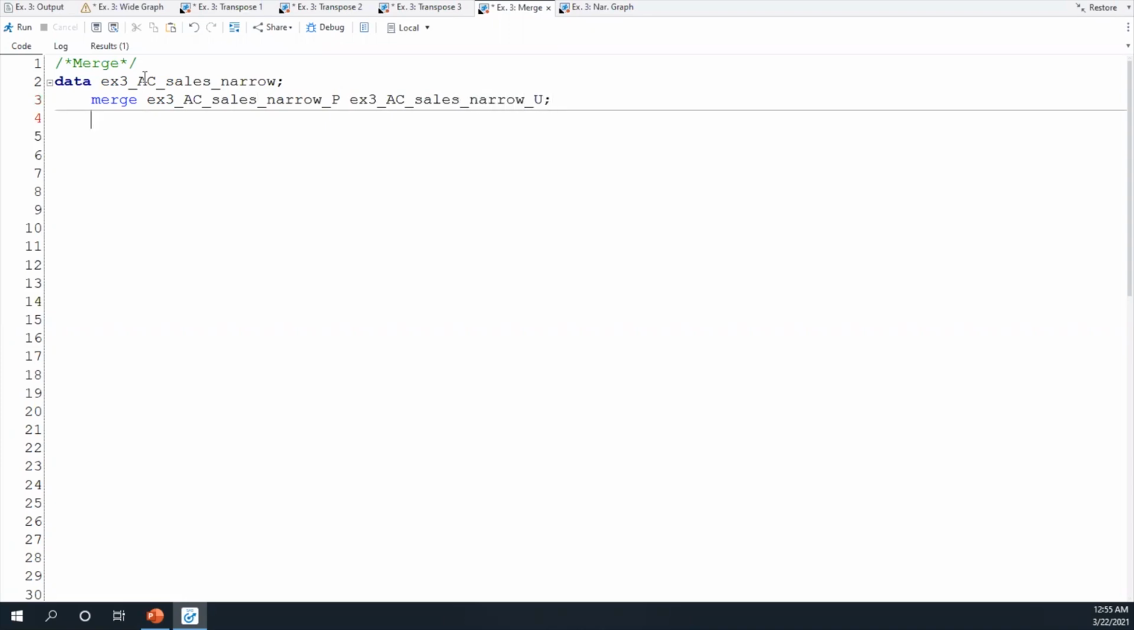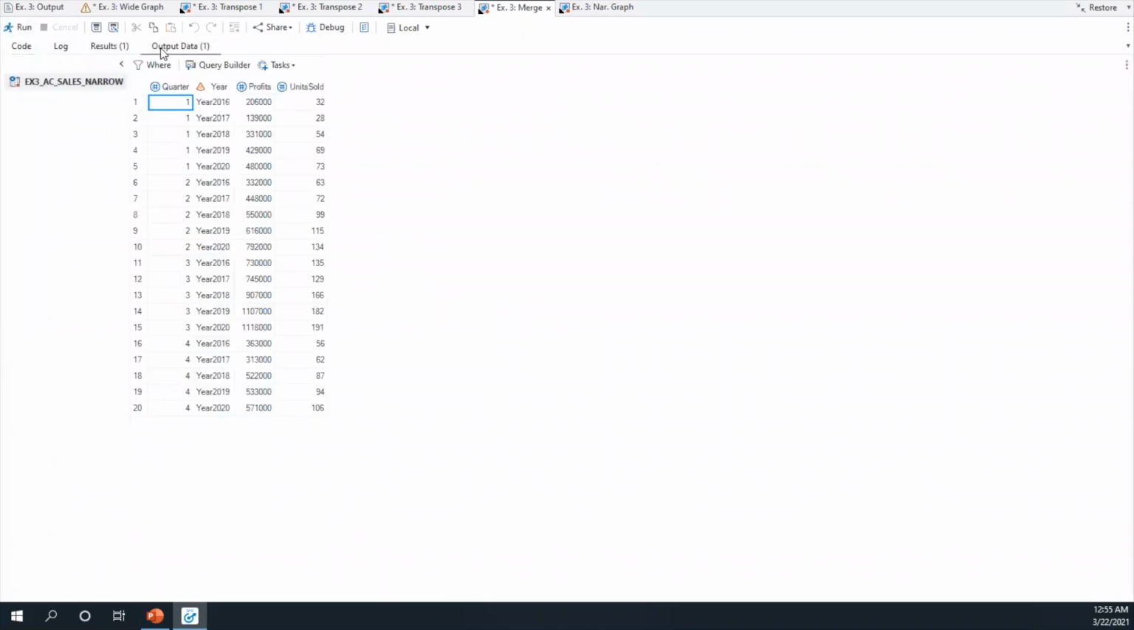Then I've got my by statement, which is the columns to merge on. First, I'd like to merge on quarter, then on year, and finally, a run statement. I run my code, take a look at the output, and now I've got the data that I was looking for. A different narrow form with a single column for each measure.